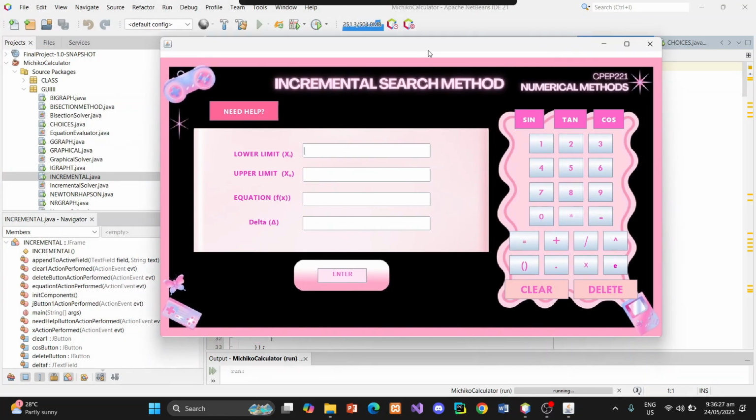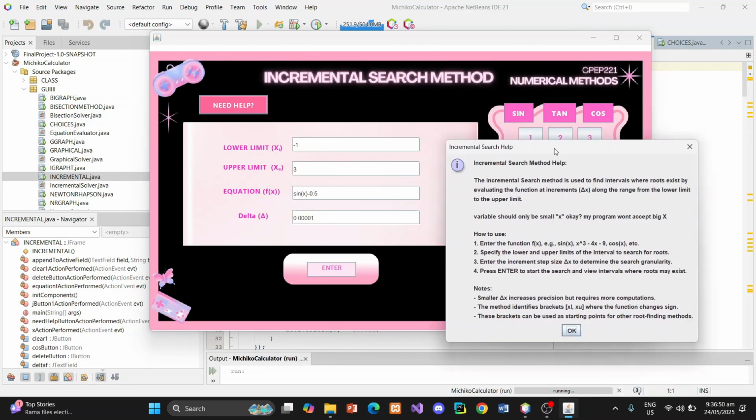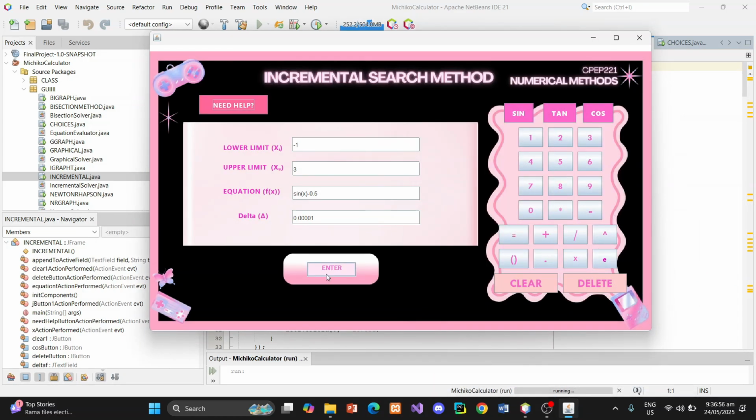We're gonna put a lower limit of -1 and 3 for the upper limit. And let's choose the equation sin x minus 0.5. We'll have a more precise tolerance or delta. Of course, we still have here the need help button, for the users that don't understand, they can just read this.